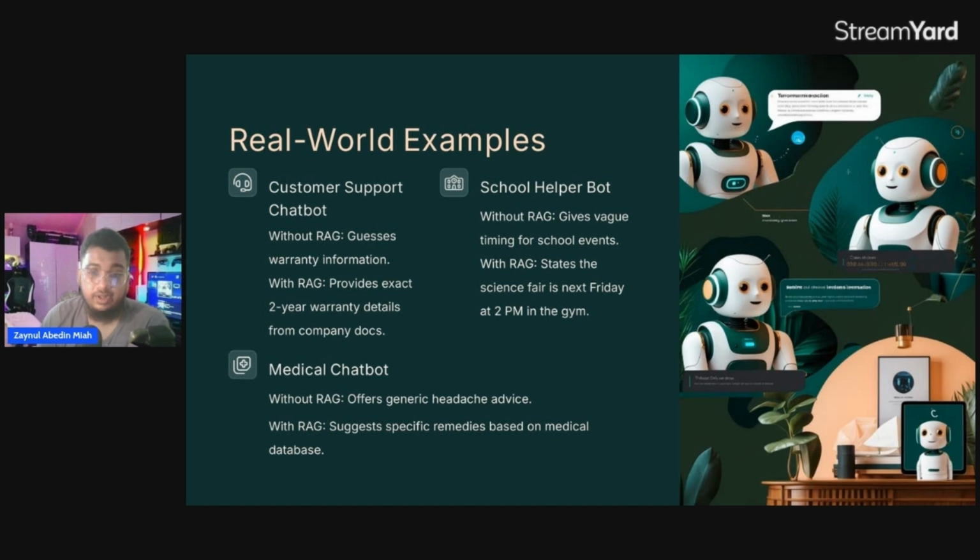We can also build a school helper bot. For example, without RAG, the bot will provide vague answers about timing, but with RAG, it will state exactly. If I ask whether I have quizzes the next day or exams next month, it will look up the facts from the academic calendar file that I provided and then give me the answer.